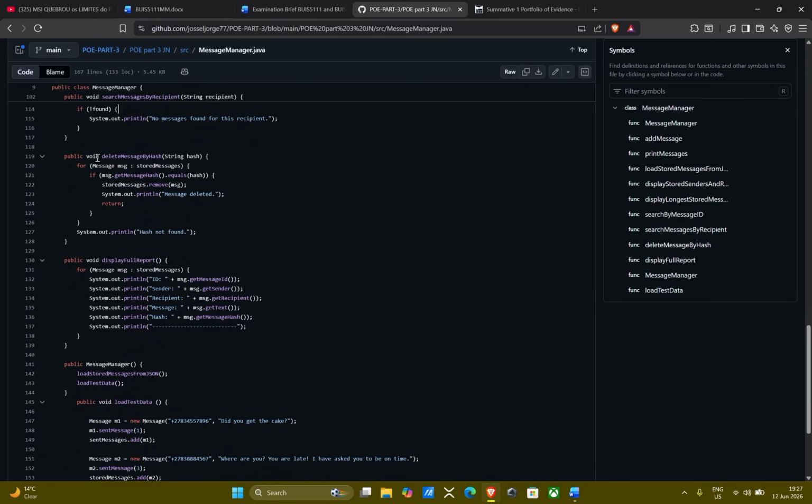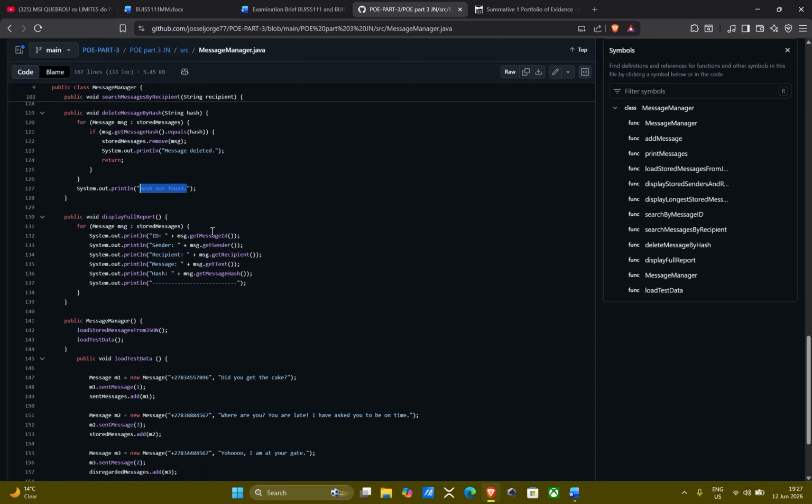And then we have here the delete message by hash. This method runs through all the messages by the hash. If it finds a message, it will remove it from the array and show the message with success. If not, the program will end and this message will display on the user screen.